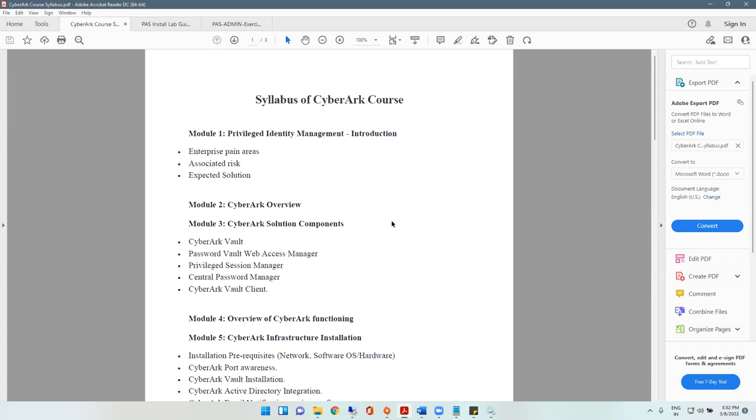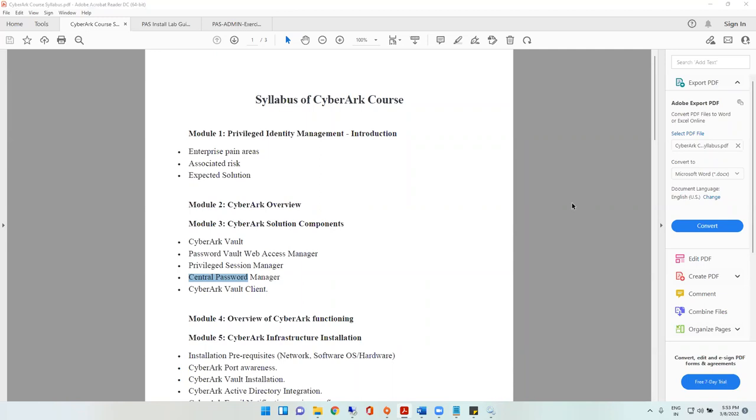In module 2, we will learn about the detailed architecture of CyberArk, the typical architecture, and the components that are involved. There are basically multiple components CyberArk has. For the database, it has the CyberArk Vault. For the front-end UI, it has Password Vault Web Access. For session management, the Privileged Session Manager. For password management, the Central Policy Manager. All of these components are installed on separate servers, and all of these components are independent from each other and perform independent functionality.